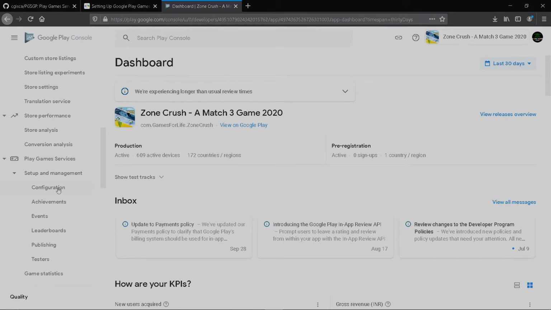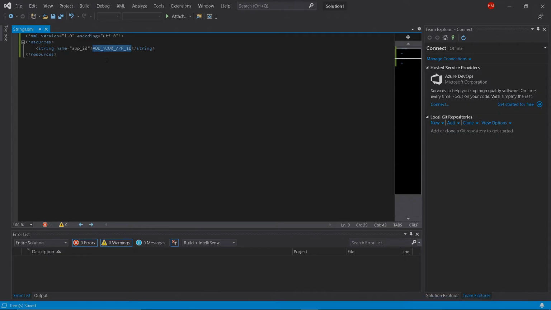I will not open it because then you will be able to see my app ID and I will need to edit the whole video. But you will find it here in configuration. Copy that app ID, come back to Visual Studio and paste it here in place of this "add your app ID". After you are done, save it and close it.